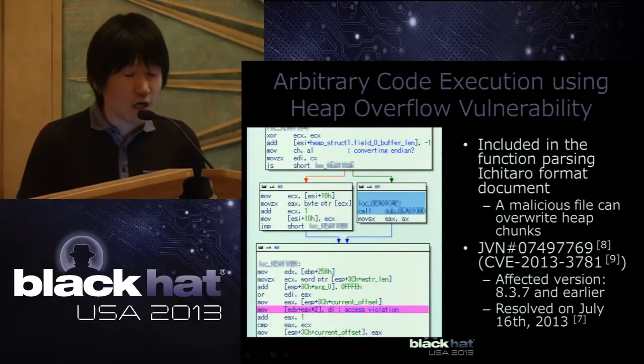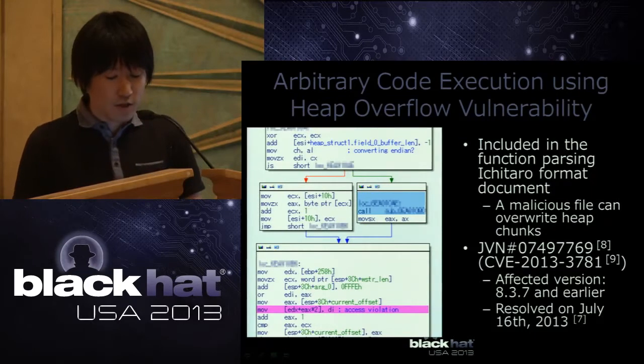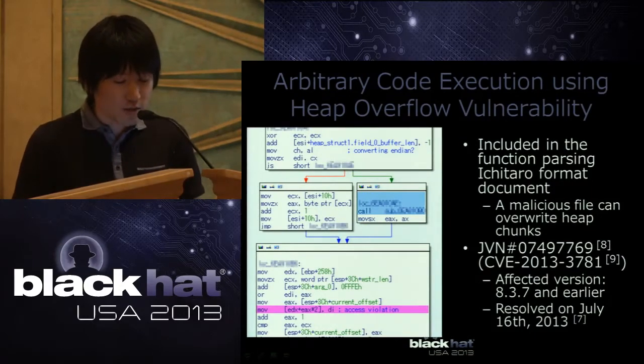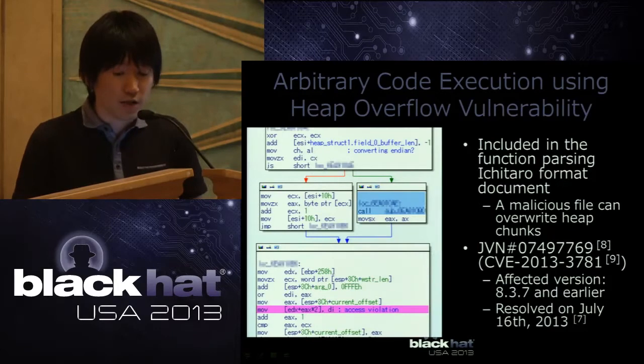The second example is arbitrary code execution. The heap overflow bug is included in the function parsing Ichitaro format documents, that is a Japanese word processor. As a result of the heap overflow, a crafted file can overwrite heap chunks in memory. The vulnerability affected H37 and earlier, but Oracle also recently released the fix. Therefore, I expect software vendors using the vulnerable version of Outside In will update at once.